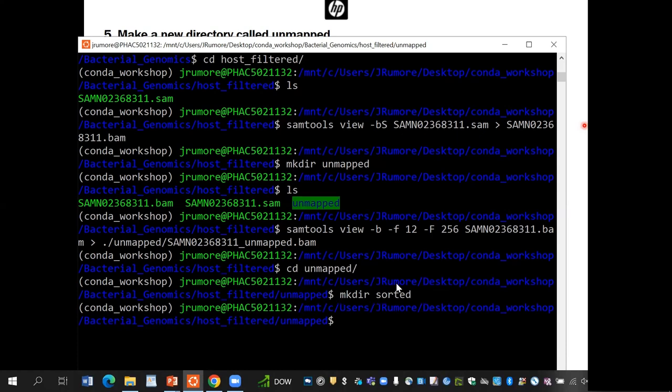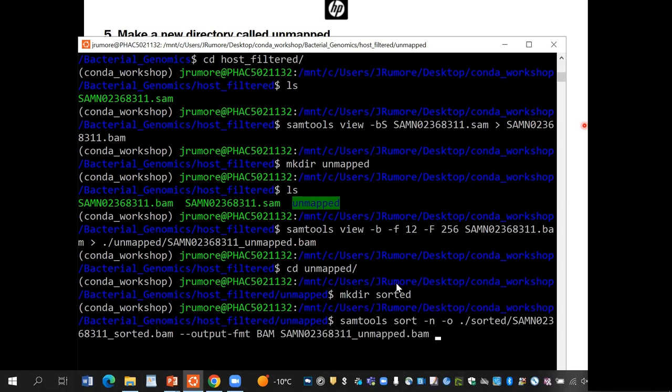And now we're going to sort our BAM file. So we're going to go samtools sort. The dash n is making sure that our read names are next to each other. And then our output, dash o, we're going to put in our sorted directory. And we're going to make sure we're typing the exact same sample name, and then I like to add underscore sorted, and then of course it's a BAM file. Then we want to tell samtools that we want the output format to be BAM, we want to keep it as BAM. And then we're going to put our input file, which is that unmapped BAM file, and then hit enter.